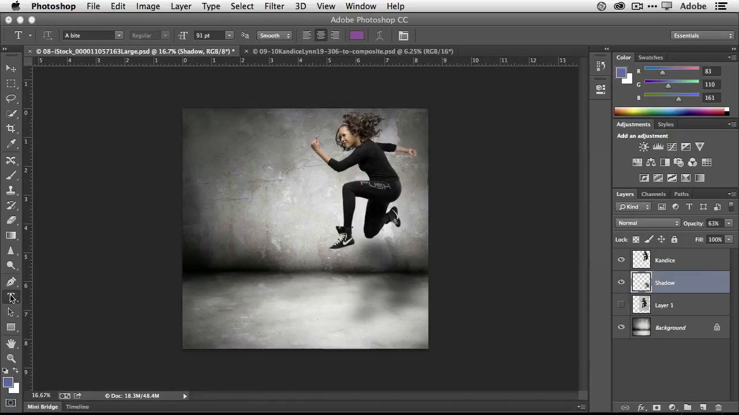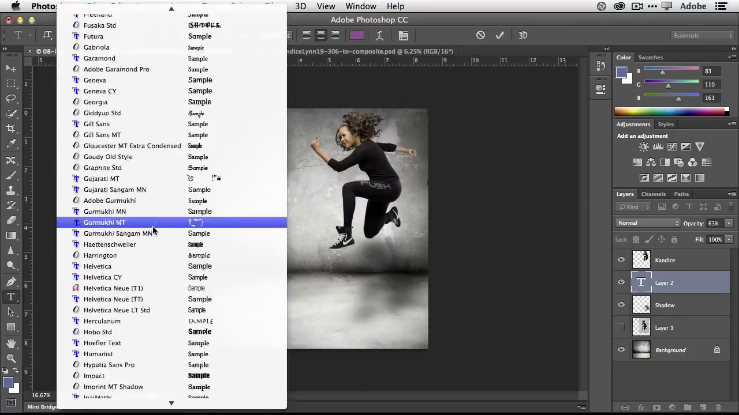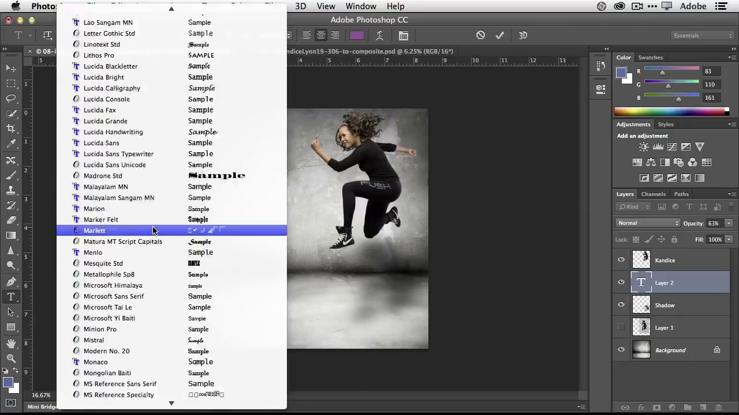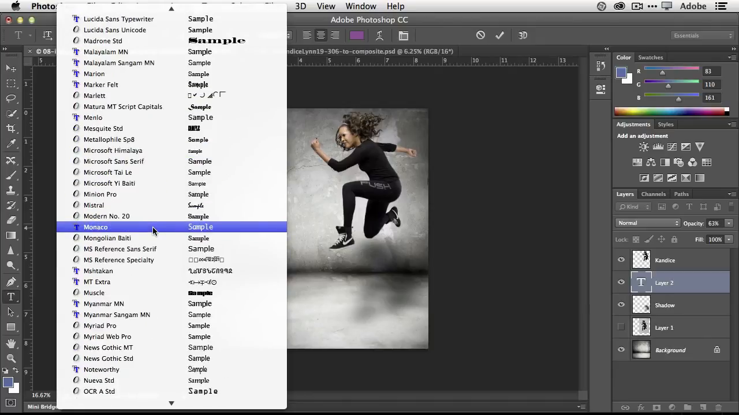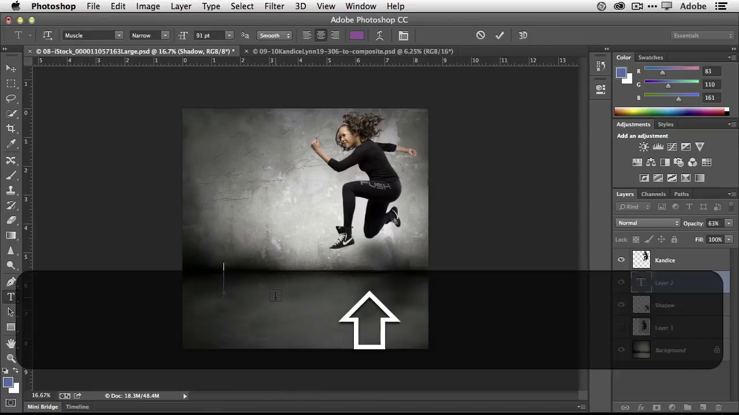And if I click my type tool, and I click on this image, I can scroll down my font list, and even without having to restart Photoshop, I should have Muscle, where are you? There we go, Muscle font. And we're just going to type push in the Muscle font.